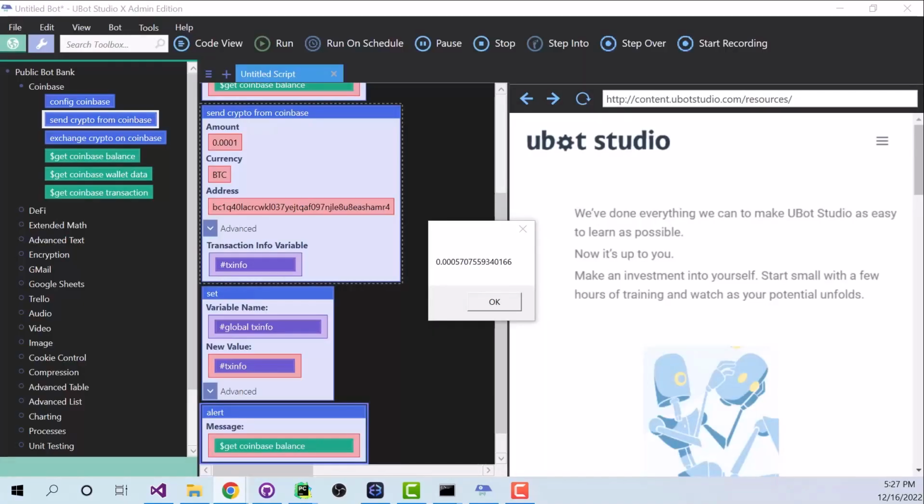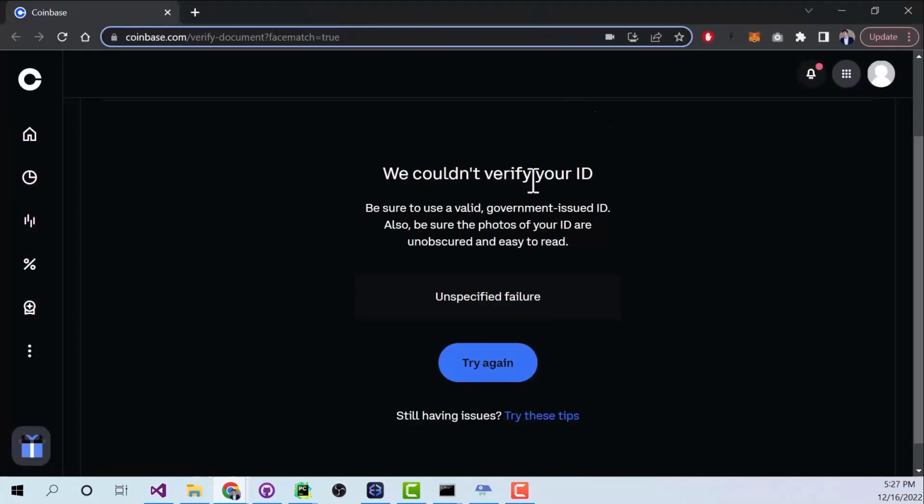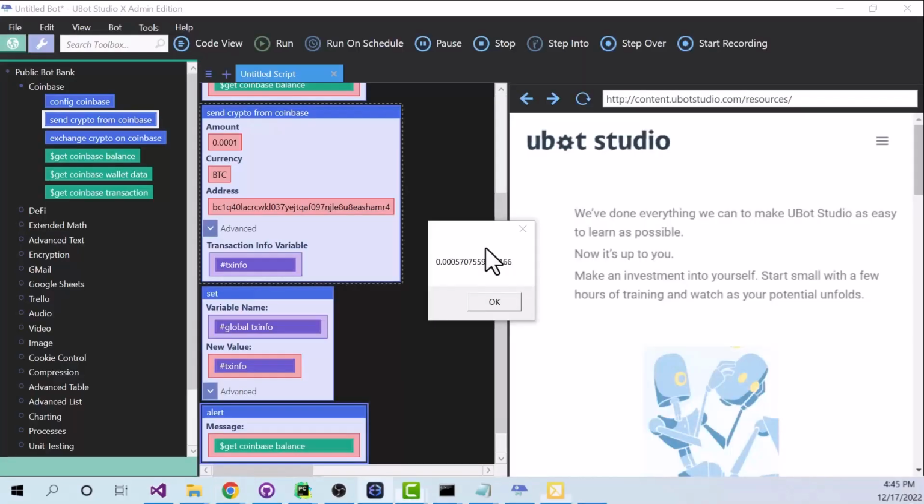Alright, so in the spirit of transparency, I have come back and I've gone through this process, and here is the screen that it gave me. We could not verify your ID, and the reason is because of an unspecified failure. Coinbase, you are the unspecified failure. Nevertheless, we are going to continue with the demonstration anyway, so let's move forward. Let's click OK on here.